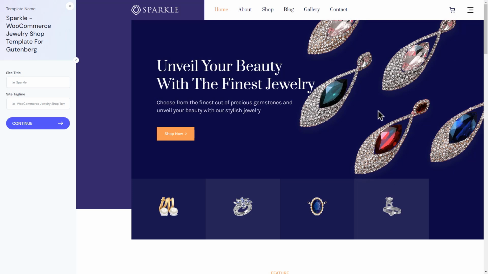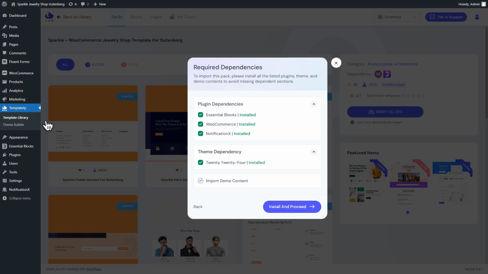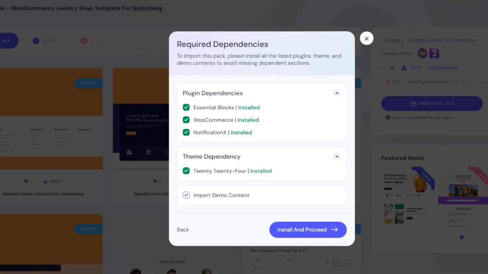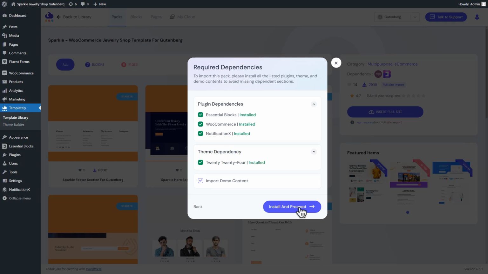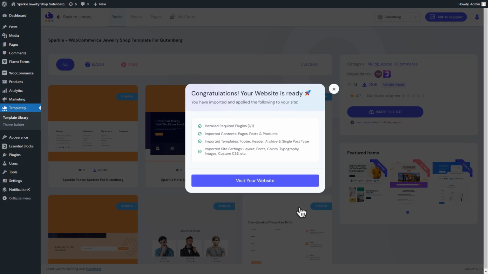your WordPress website. Input the site title and site tagline and click on the Continue button to move to the next step. Now, Templately will show you the list of the required dependencies for the template. Click on Install and proceed to avoid anything that's missing.